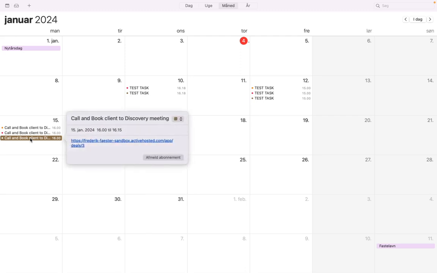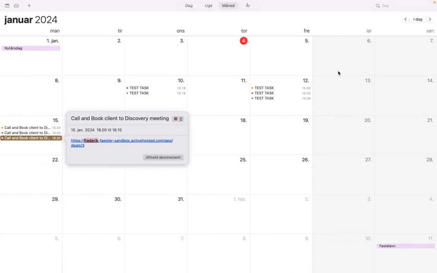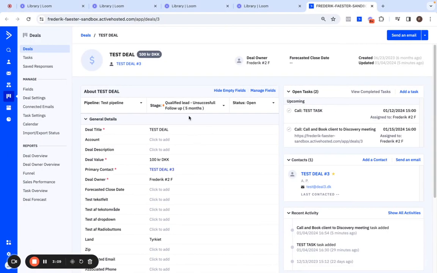And if you click in on the specific event, you can see here that we have the title from the task as you just saw, and we also have the link which leads directly into the lead here. And we also have a lot of Loom opened. It is what it is. So there you have it. This is how you synchronize your calendar with your ActiveCampaign account.